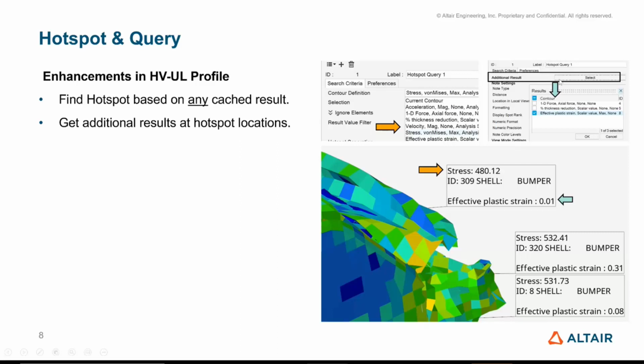And then you have an option to pick additional results. It will list all the results that are available for that entity type. You can select those results, press OK, and automatically a note is created showing you both the hotspot result as well as these additional results in a single note. So this you can do on the hotspot tool.